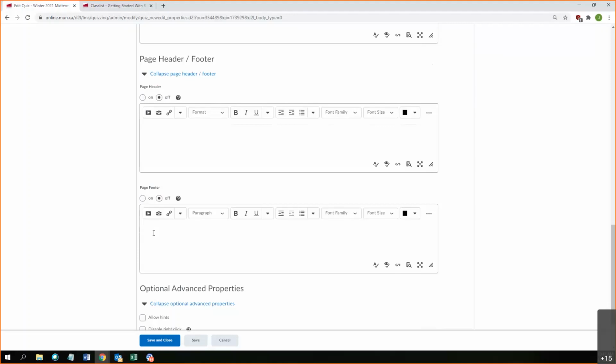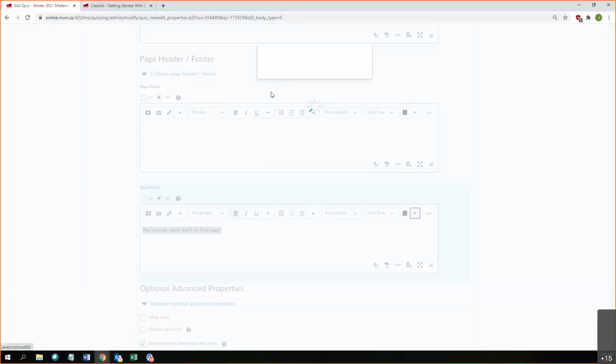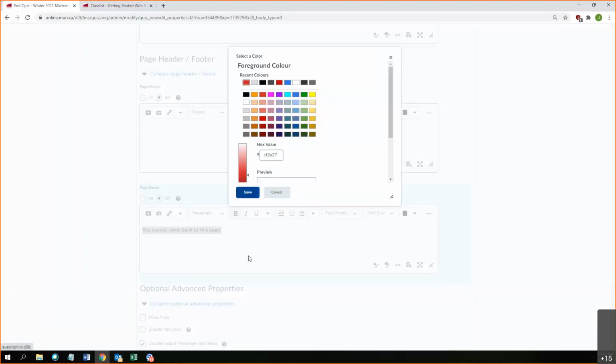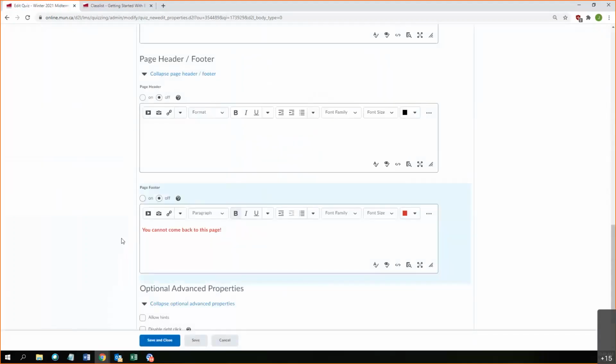So if it is really important to you, we do stress that your students know up front, and just go ahead and say, cannot come back to this page. And there's probably a better wording. You can make that bold and make that red. So now at the bottom of every page, this warning is going to show up.